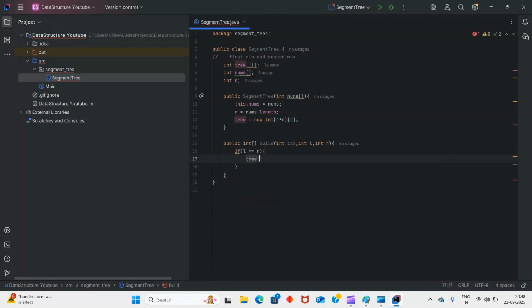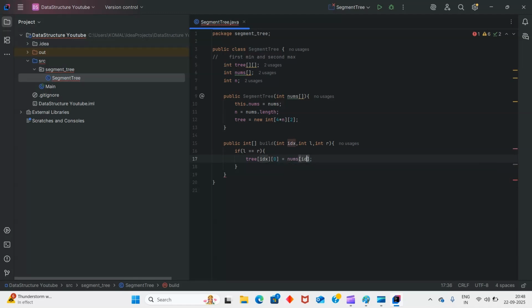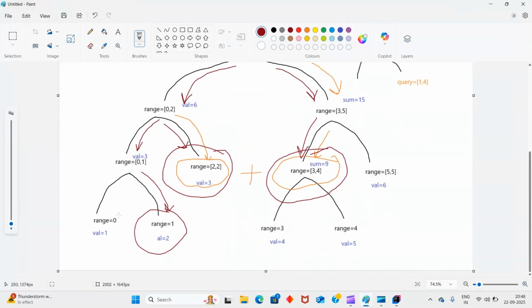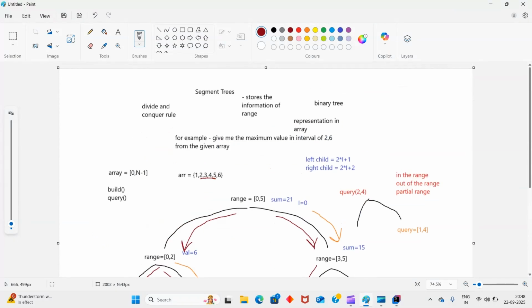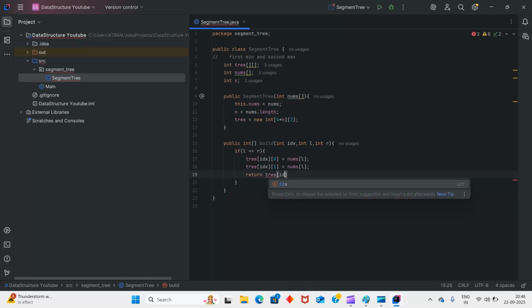That means we will write tree of index of 0 will be nums of L, not index. And tree of index of 1 will also be nums of L. Both are the same, right? This L and R are my range. L is my 0, so nums of 0 is value 1, right? So first we get the leaf nodes, and here we will return the tree of index.